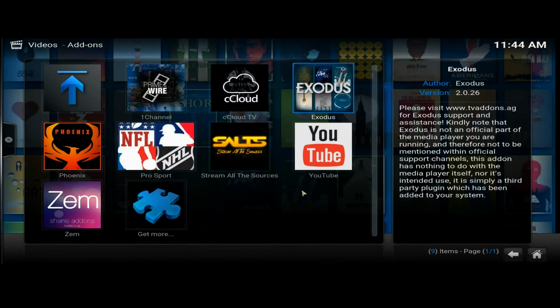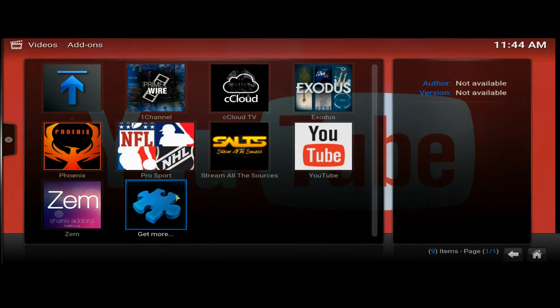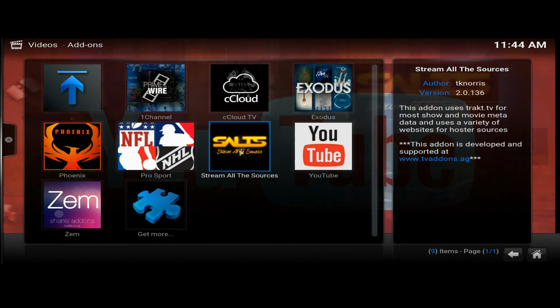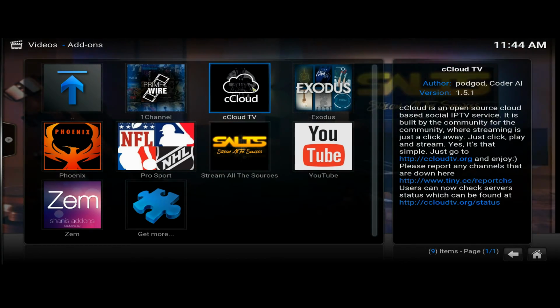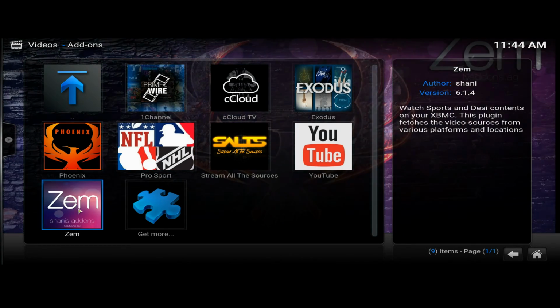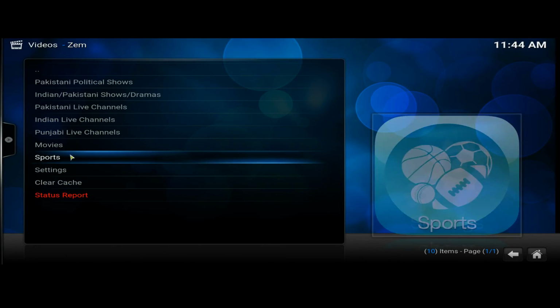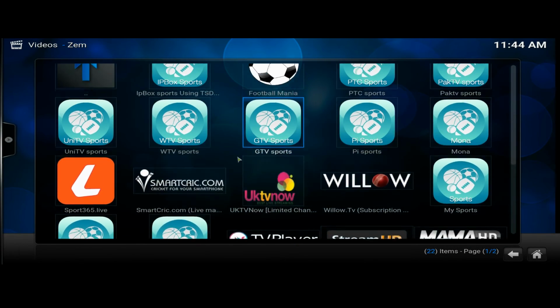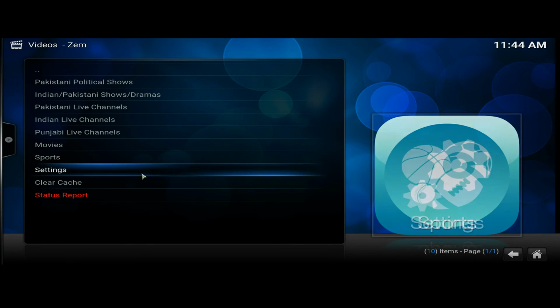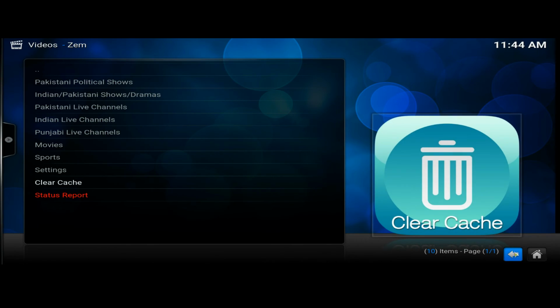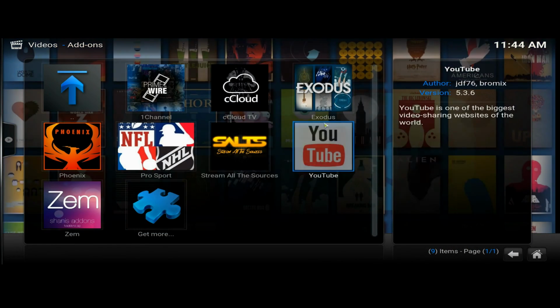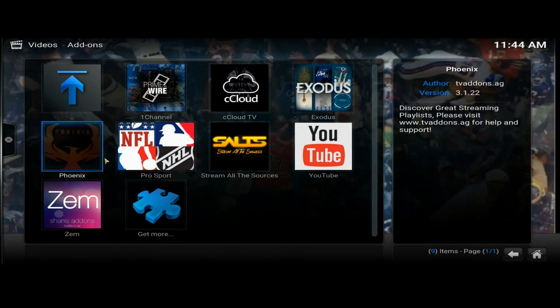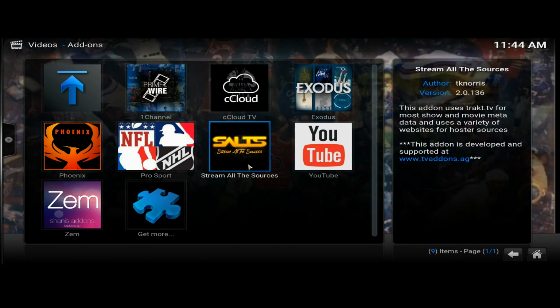Videos. Add-ons. And now it's starting to look good. Now we're getting a nice set of apps and add-ons which you can enjoy. This one is pretty good for the sports. There we go, Exodus. Plenty of choice of movies and TV shows anyway.